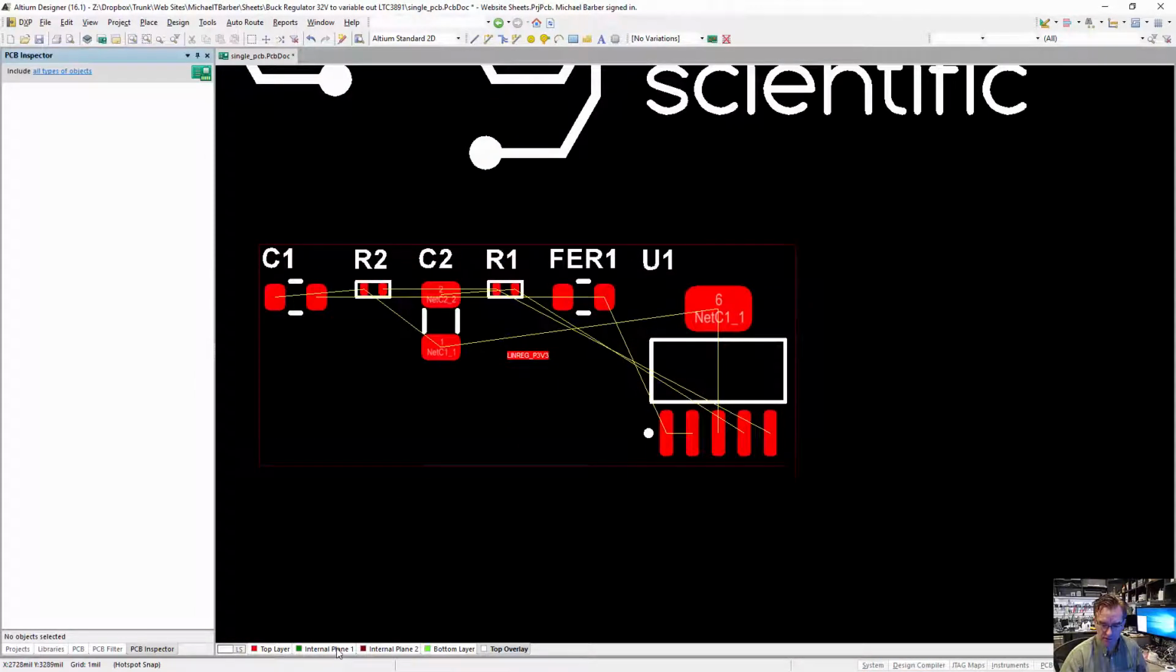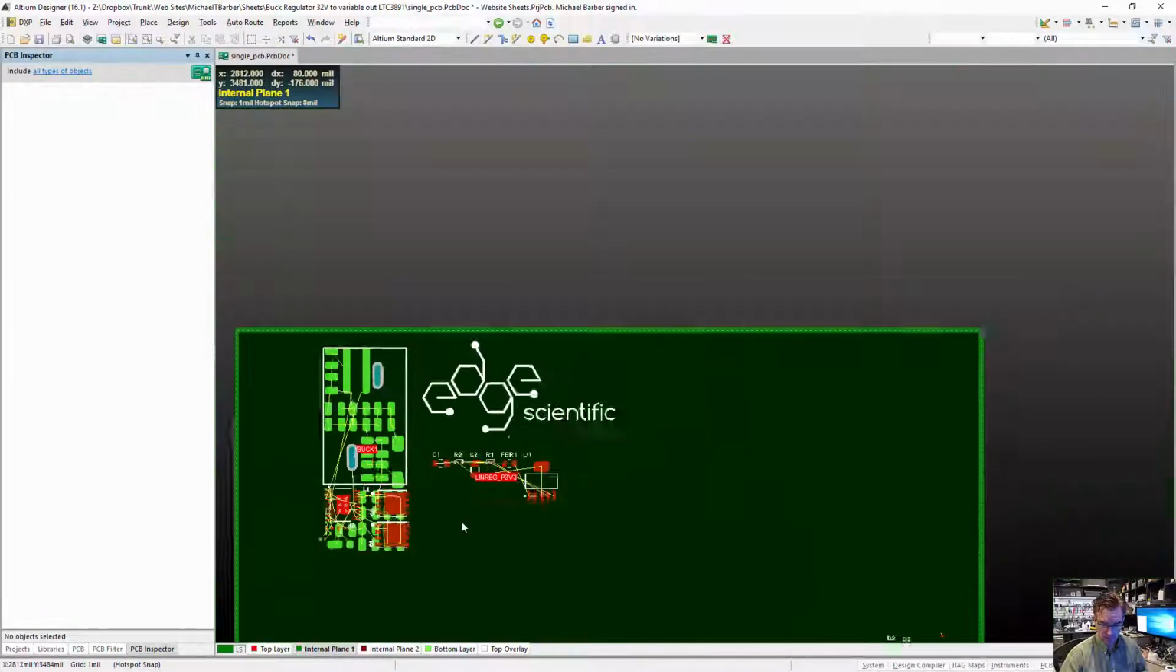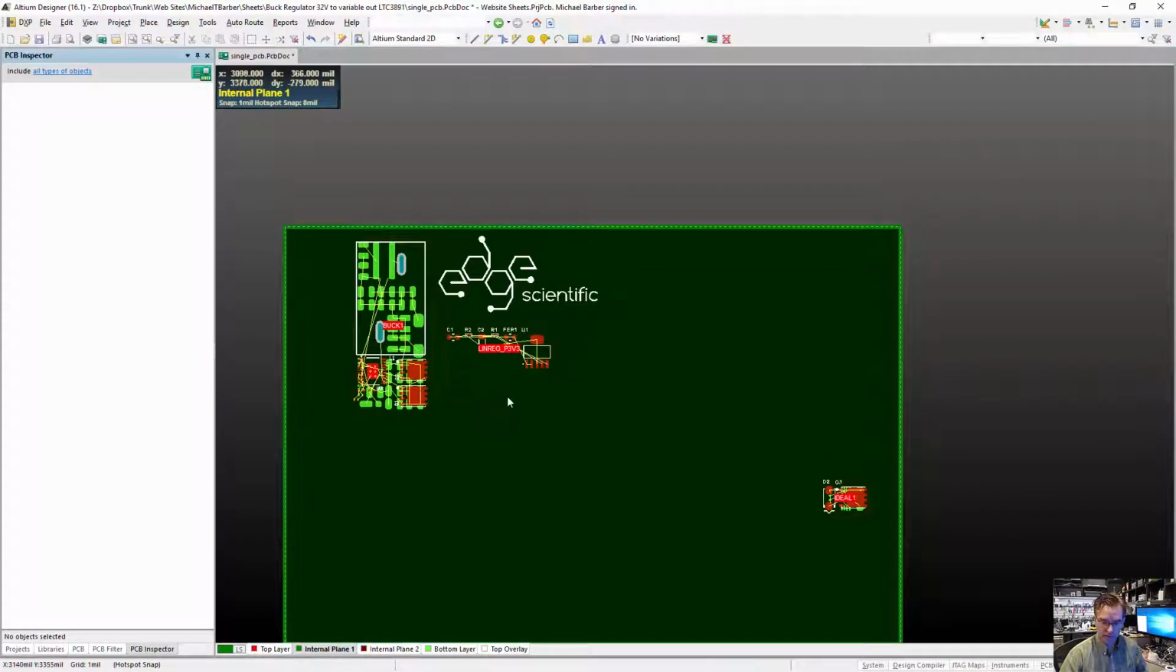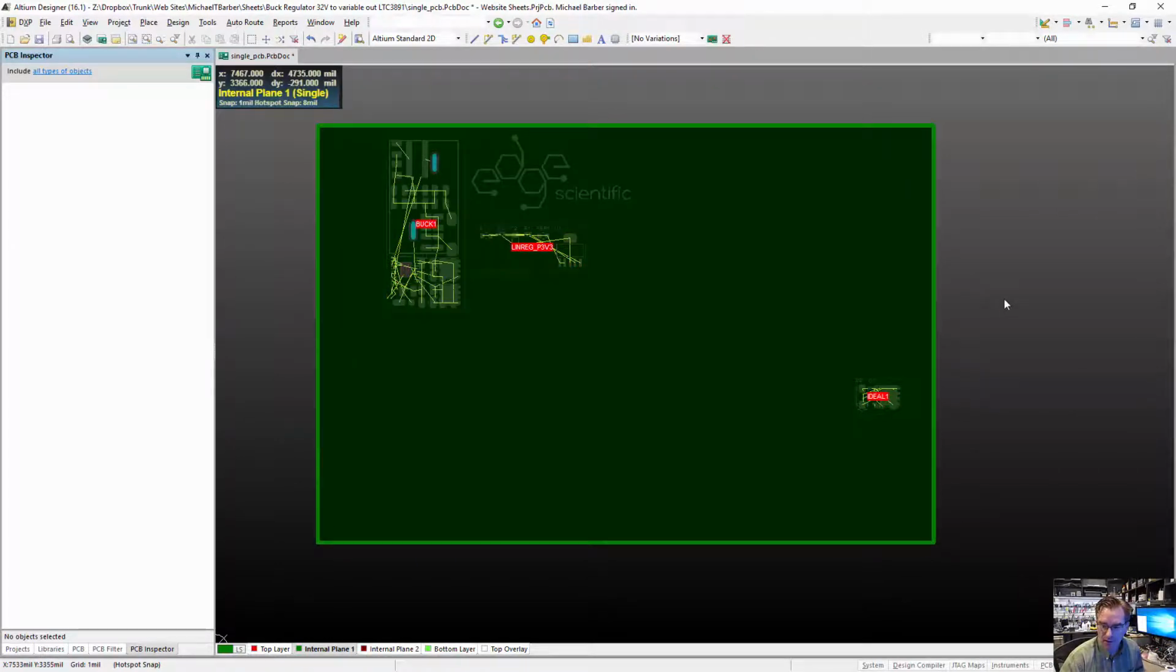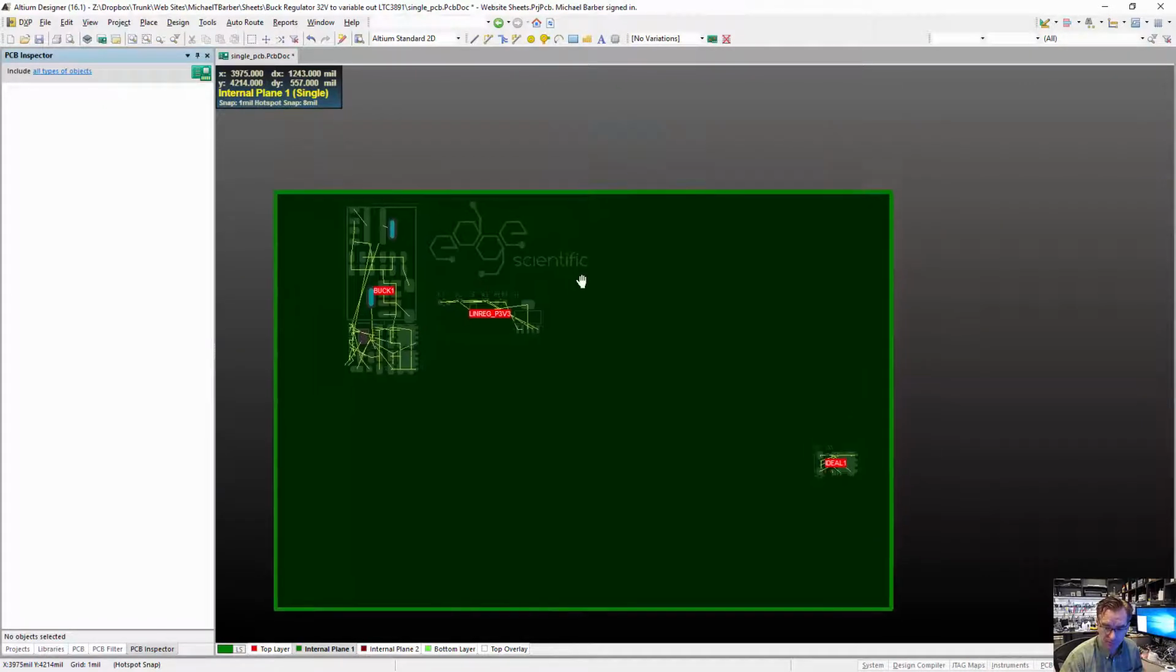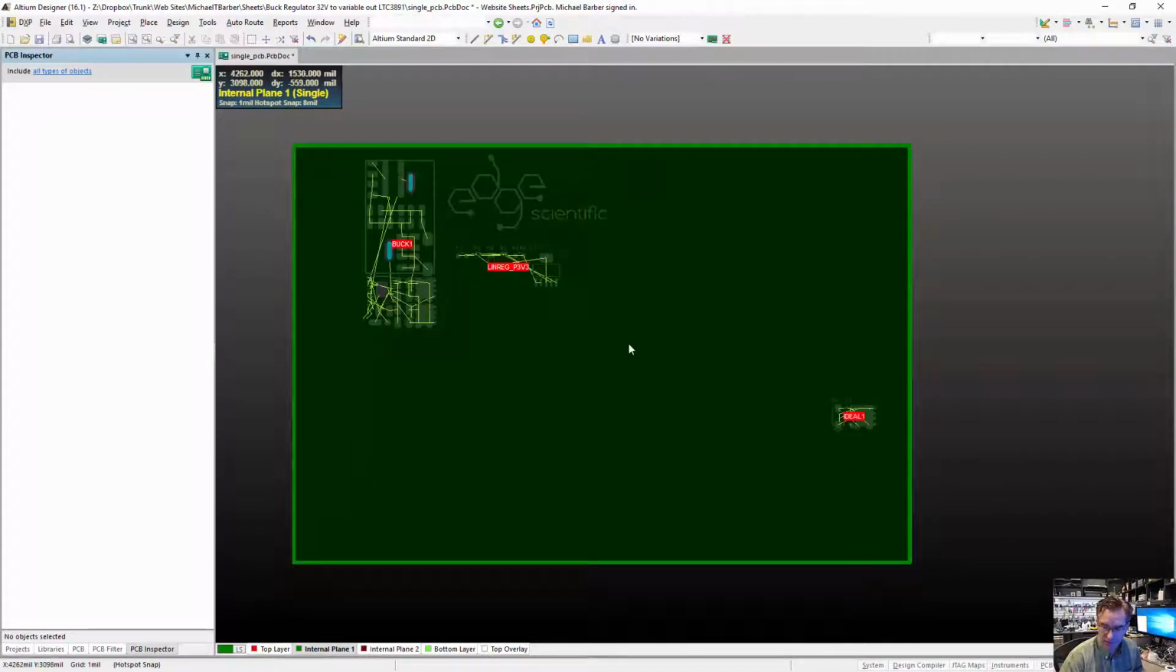So if I go to these planes and zoom out, sometimes it helps to switch to single layer. Shift S, I believe, is single layer. And I hope this correlates to Circuit Studio as well. This is how you do it in Altium. So now I'm seeing everything on this layer, and it's got this board outline.